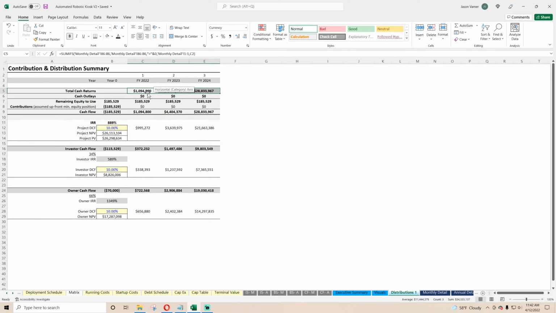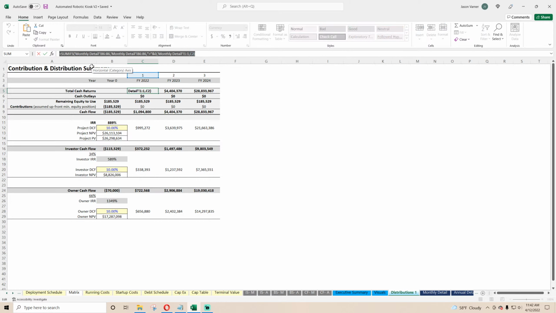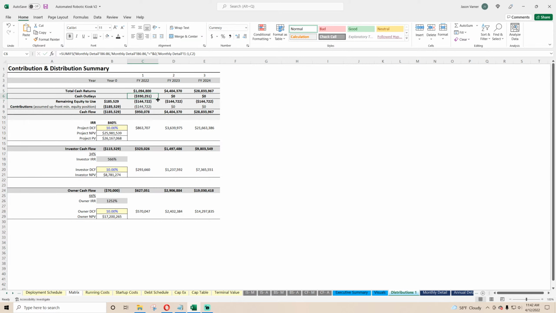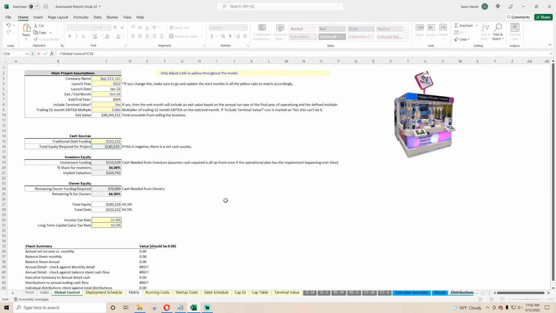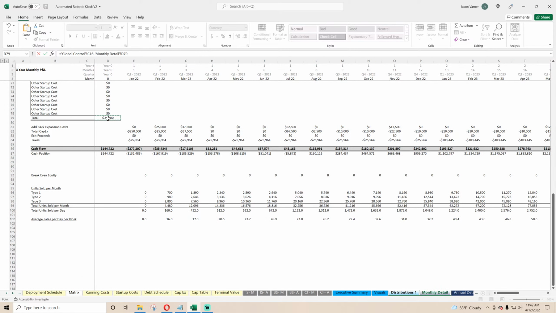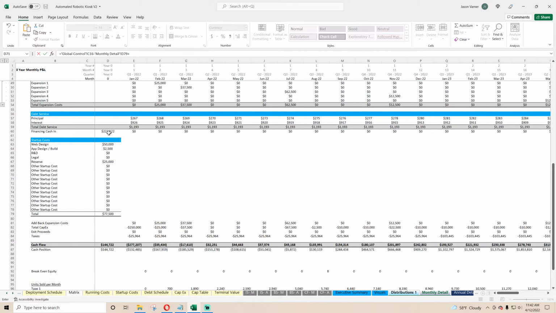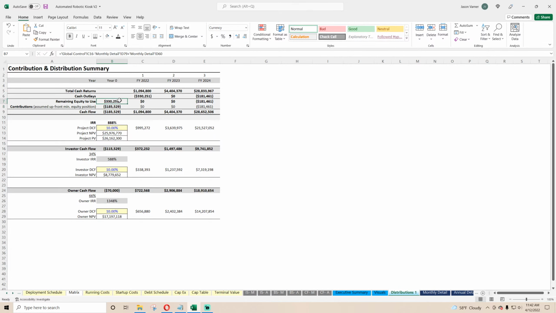So there's positive cash flow items. I'm going to do the same thing for negative. We'll do our discounted cash flow analysis right here. We've got remaining equity to use. So this would be total requirement 185 minus startup costs, and then plus debt raised or financing from bank. So 330. The actual contributions were this number, 185.